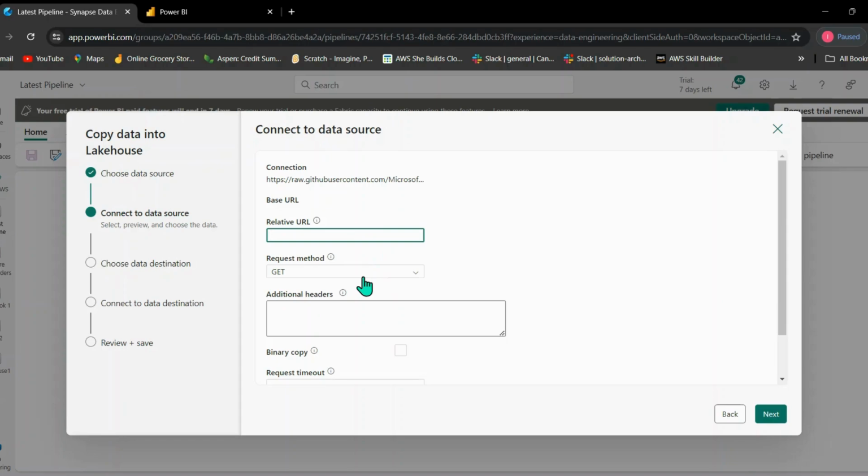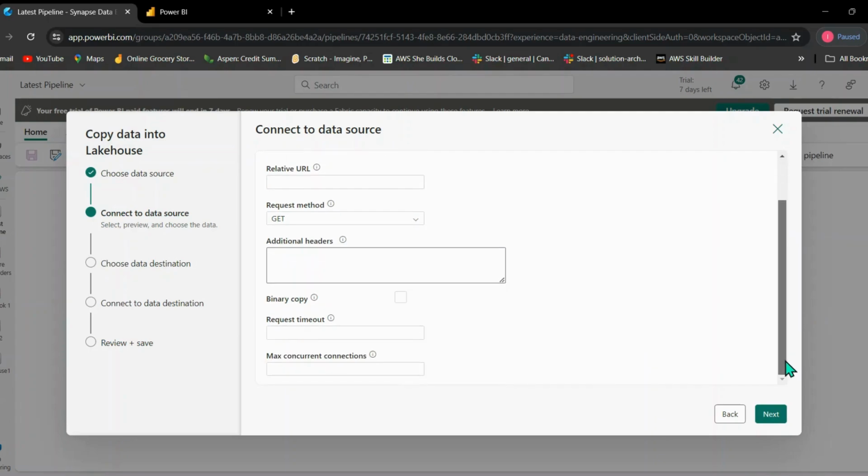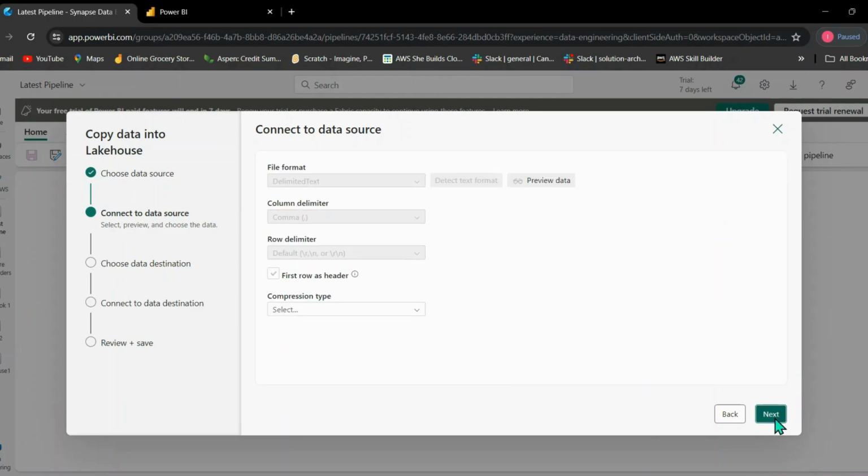We'll leave the first one, relative URL, blank. And then here is a get method. Here we'll leave it blank. And then here, binary copy, we'll leave it unselected. Just leave it the way it is. Request timeout, leave it like that. Maximum concurrent, leave it like that. Just click on next.